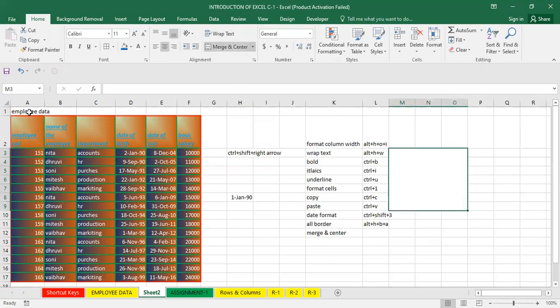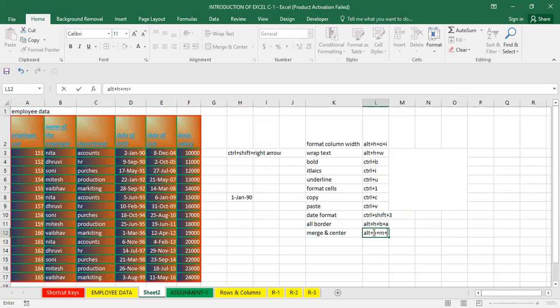So in the same way, from A cell to F cell, I want to merge and center it. So again, the shortcut key will be Alt, H for home, M for merge, and C for center. So do we click on employee data? Yeah. Shift right arrow up to F cell. Shift right arrow up to F cell. Now you will press Alt H M C.